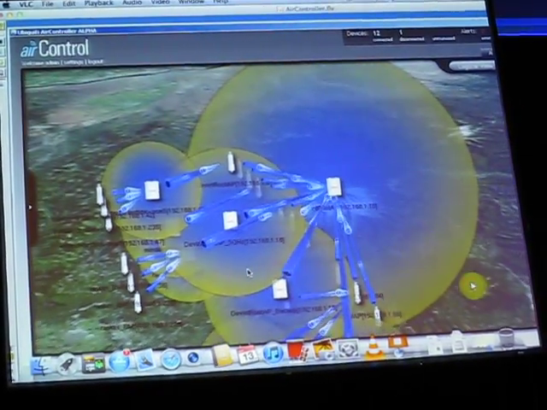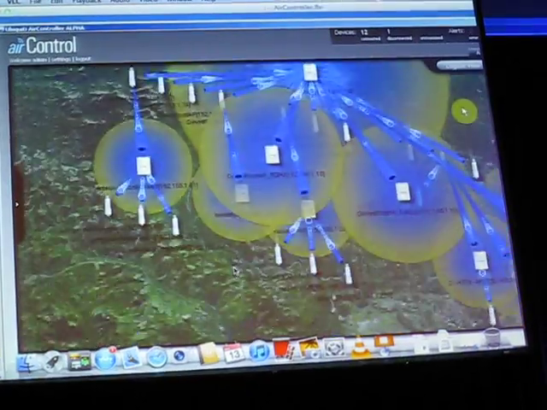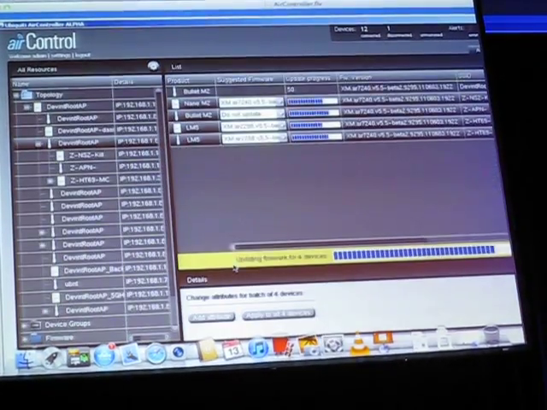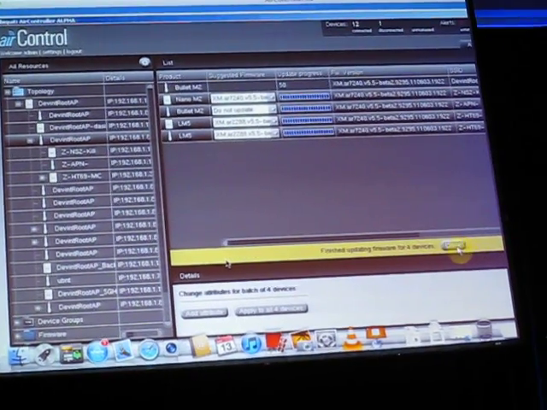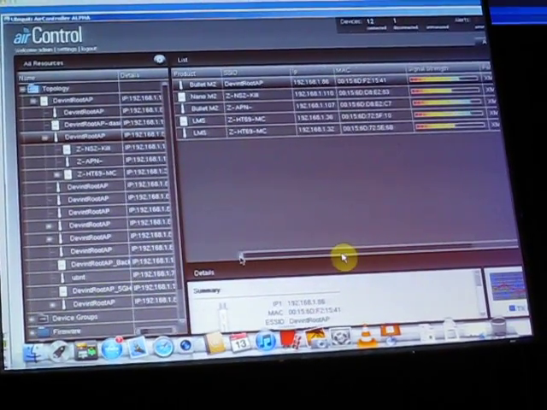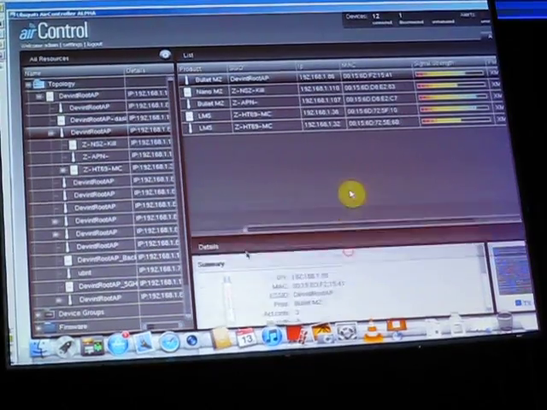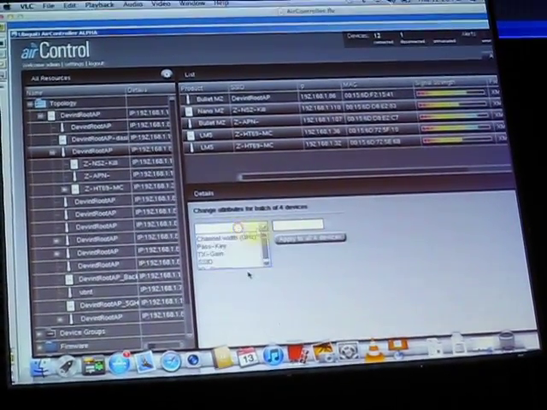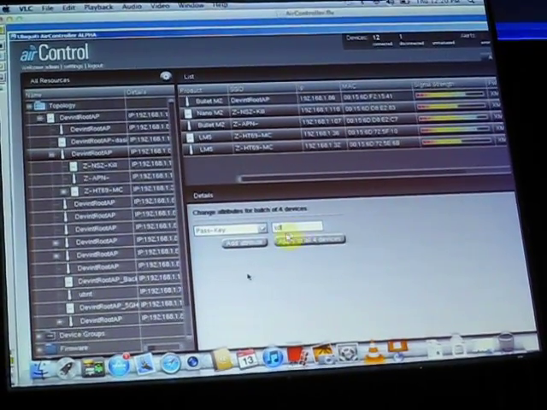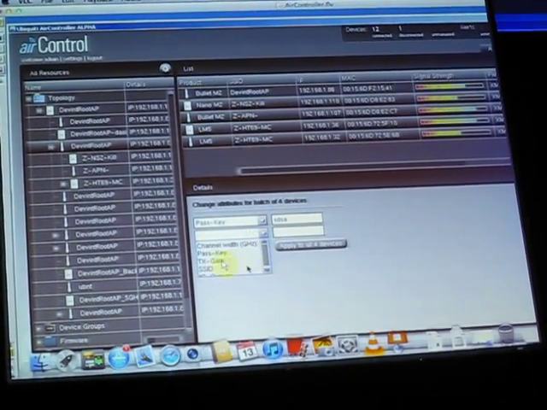This kind of shows coverage maps, which could be tied into what you requested. So I see that being a useful use case for AirControl. In addition to firmware updates, you can select multiple devices and change configuration. So you can update attributes of multiple devices at once.